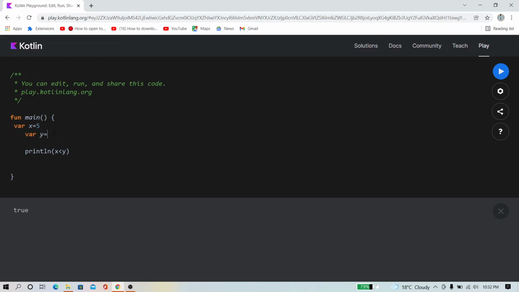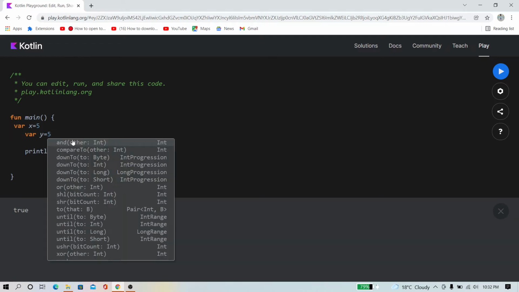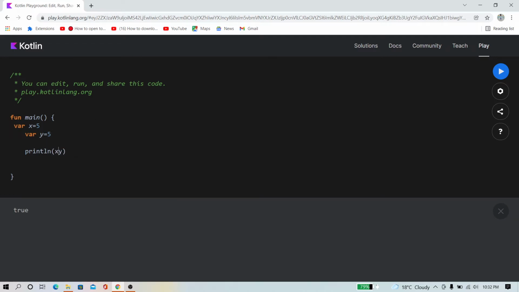If I change this to 5 and now here I use the equal to operator, then what will it return? It will return true. If I give here greater than or equal, it will also return true. You can see, but when I use only greater than, then it will return false.